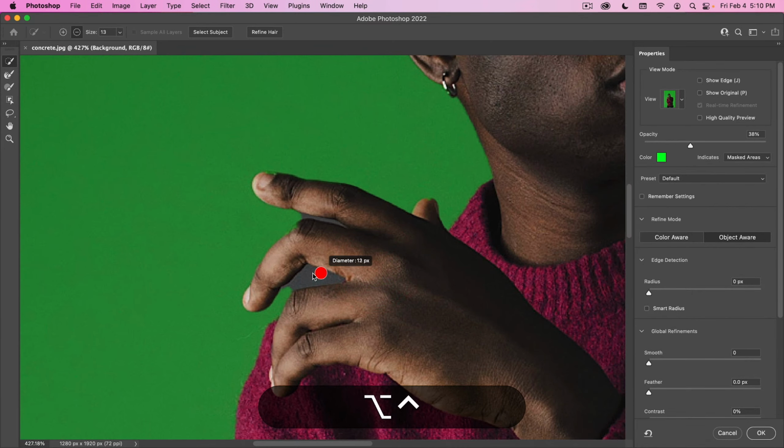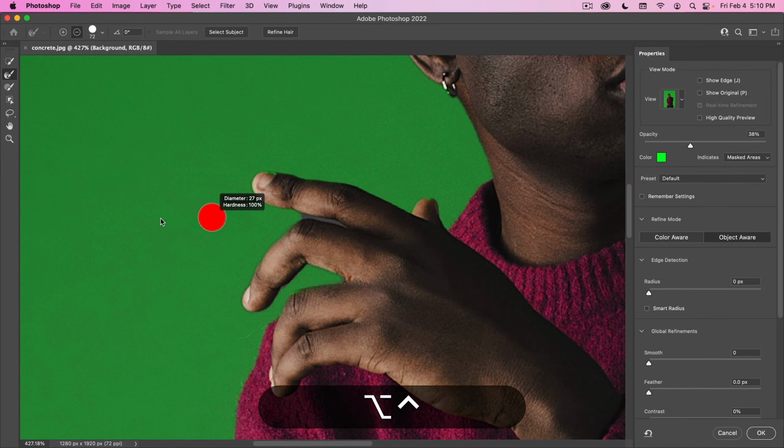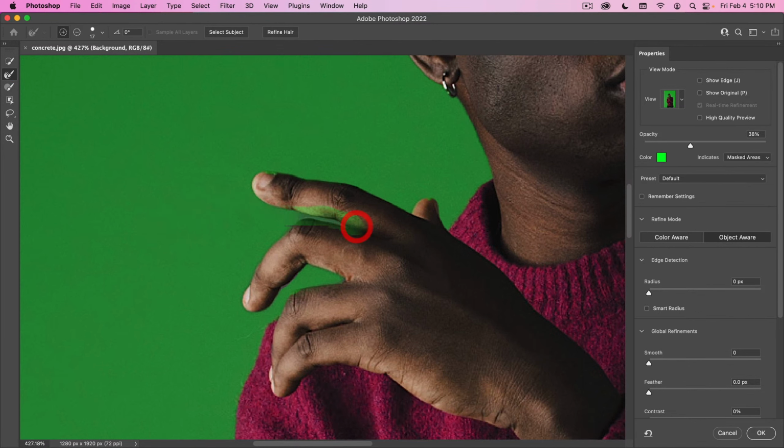Yeah, right here. So again, hold down option. We'll just paint that area. Something like that. And maybe with this tool, we can try to get this area. And didn't do a great job. So we'll do it manually like this.